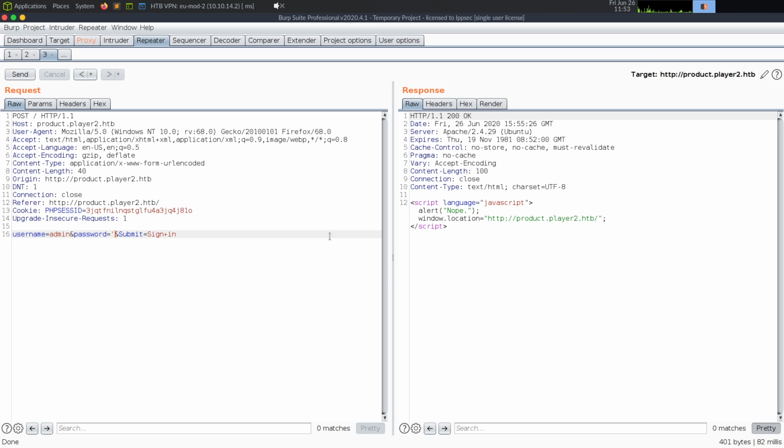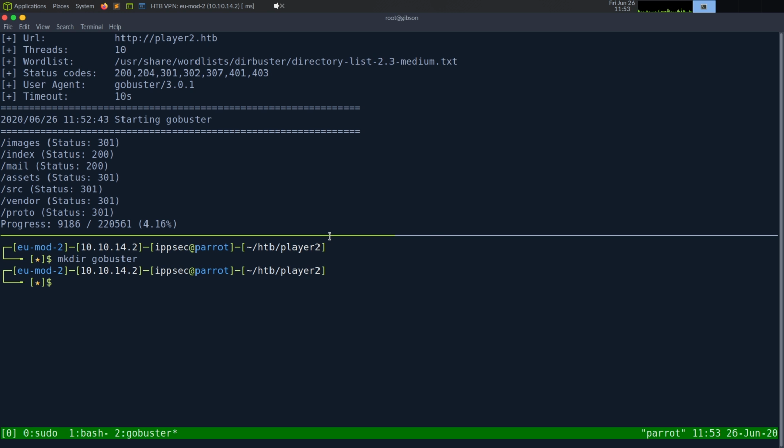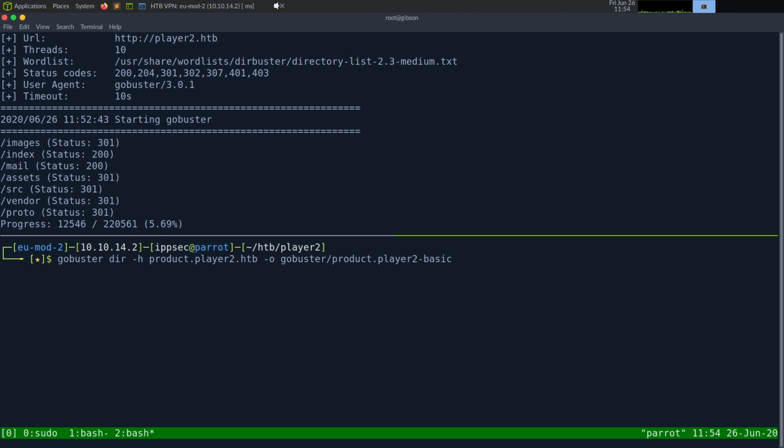We can send characters one at a time, just in case we cause some weird error, but it doesn't look like anything's there. If I was actually doing this machine, I'd probably run sqlmap in the background, but I don't want to run too many programs because I may slow down the machine or my VM. So I'm just going to run Gobuster here, put in dir mode, -h, product.player2.htb, -o for out file, put in gobuster/product.player2.basic, I think, is how we did before.